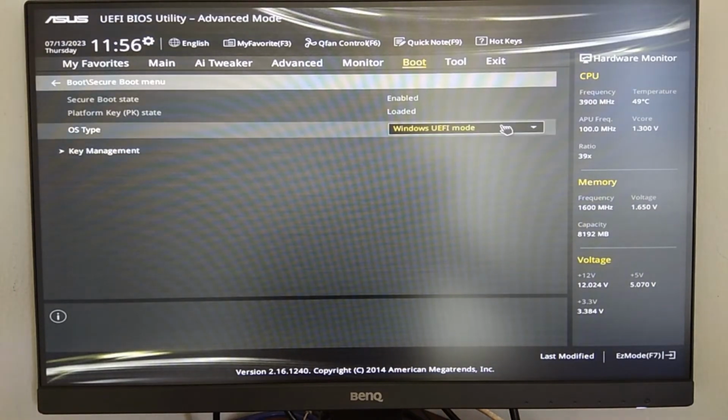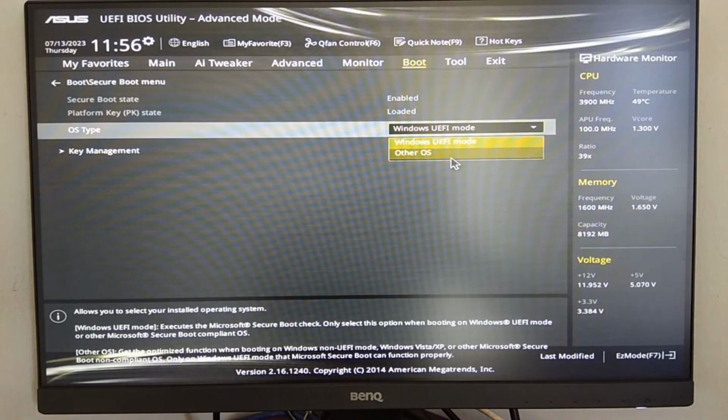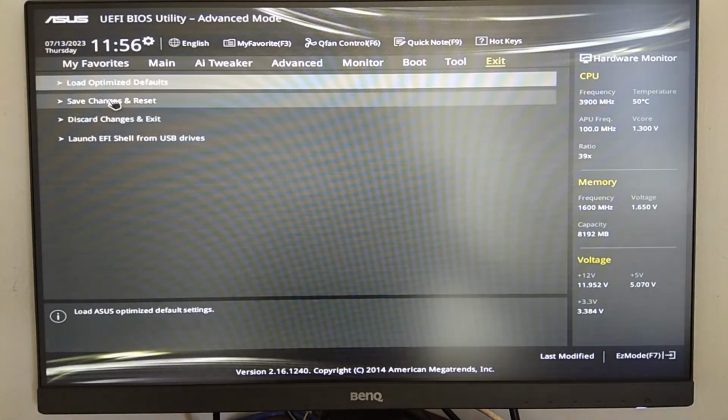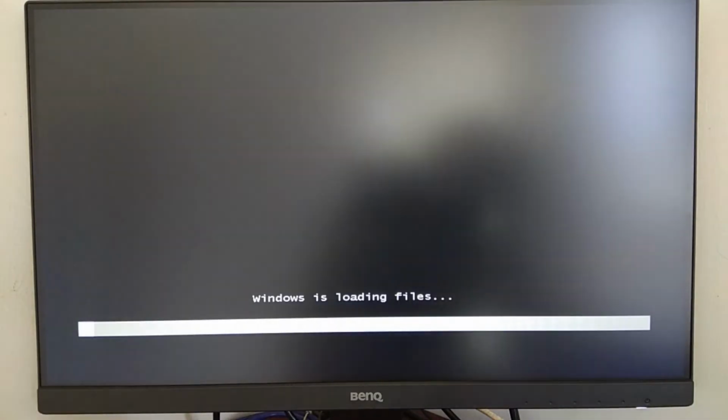Under the secure boot menu, go to the OS type setting and change its value from Windows UEFI mode to other OS. Then save the one change you just made and restart your computer. Now you should be able to boot up your PC without getting the secure boot violation error.